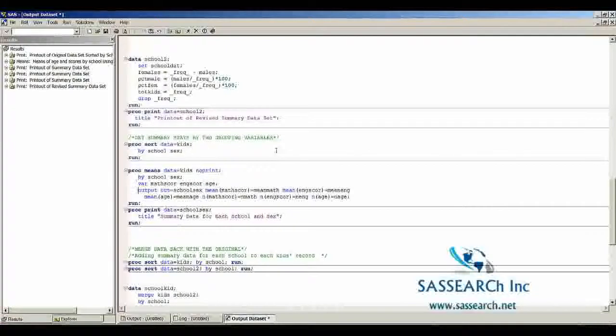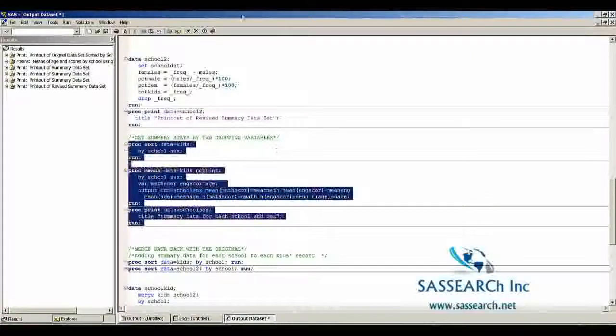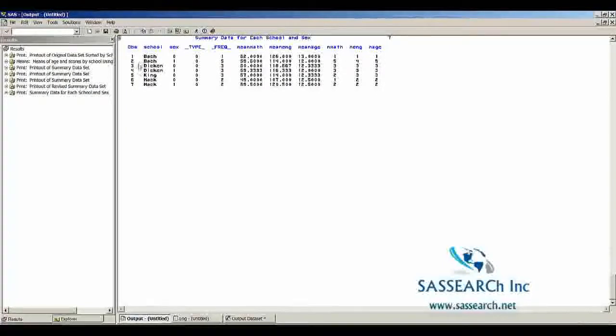So in this proc means statement, I'm creating an output data set called schoolsex. And so that's going to give us our summary data for each school and by gender. So let's run this code and see what the new data set looks like. So here we have, well, not 8 observations, but 7 observations because at the school King, there were no males. There were just females. So we see here that at Bach, 0 represented females, and this would be the summary statistics on the math test, engineering, and the mean age of females from the school Bach.